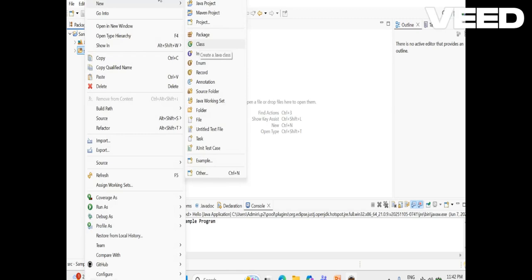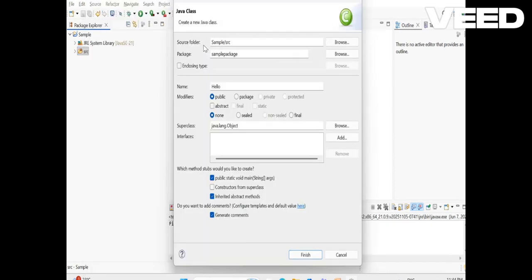That is new. In that new, we have to select. When we click on new, we will get another menu. In that, we have to select class and click on class. We will get a screen or window like this. Here we have to give the package name. I am giving that as sample package and the name of the class as hello.